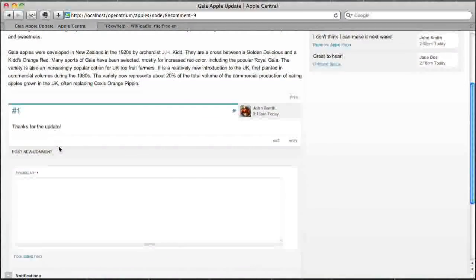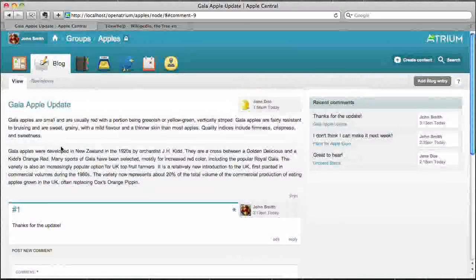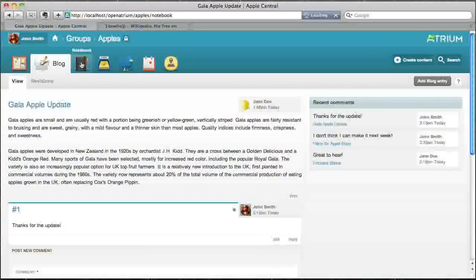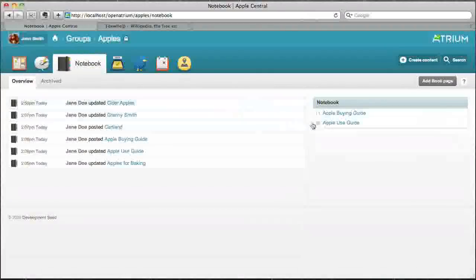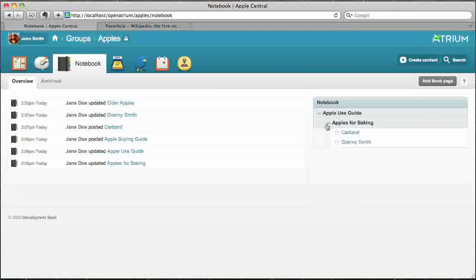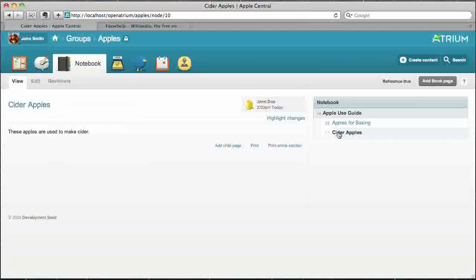Let's move on to the notebook. The notebook is a place to collaborate on documents. Notebooks can be organized in a hierarchy. Here I have two books. I can expand a book to see its subpages. I want to add a page about the fox whelp, a traditional cider apple. So I can click on the cider apples page, and then click on Add Child page.